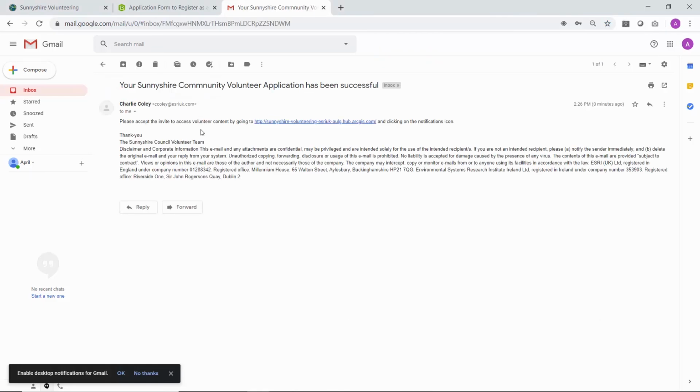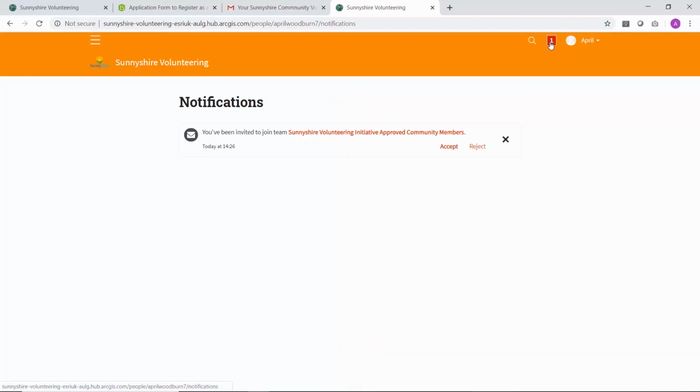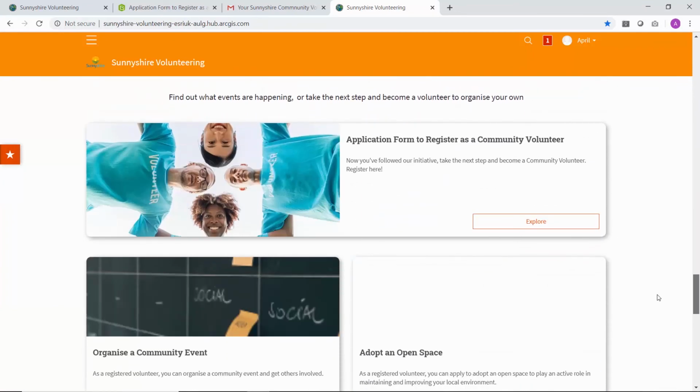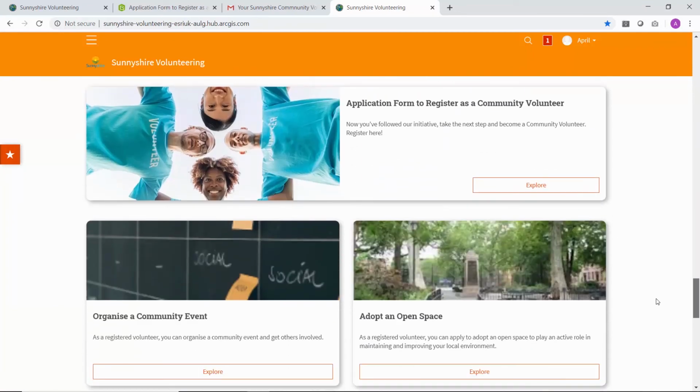She's received a notification to say her application has been approved, so she opens up the initiative once more, accepts the new notification, and navigates back to the initiative site itself. If she scrolls down to the bottom of the page, under Get Involved, she now has 2 additional capabilities to organise a community event or adopt an open space.